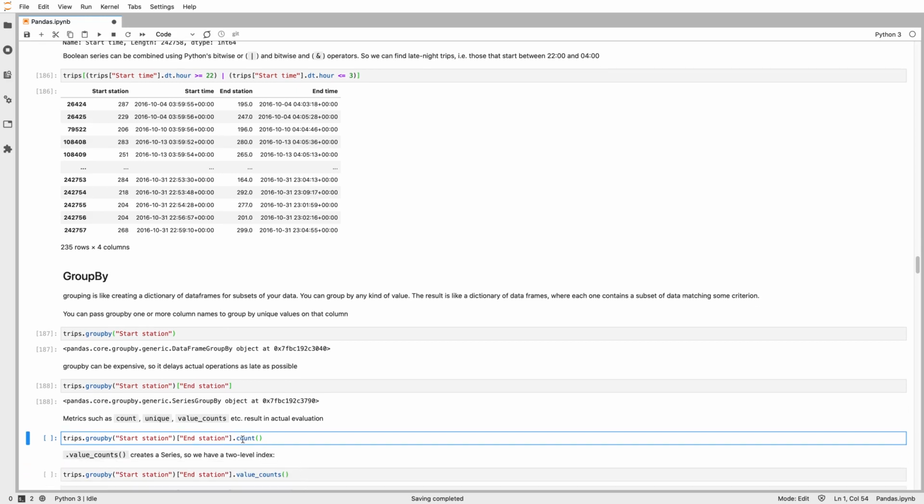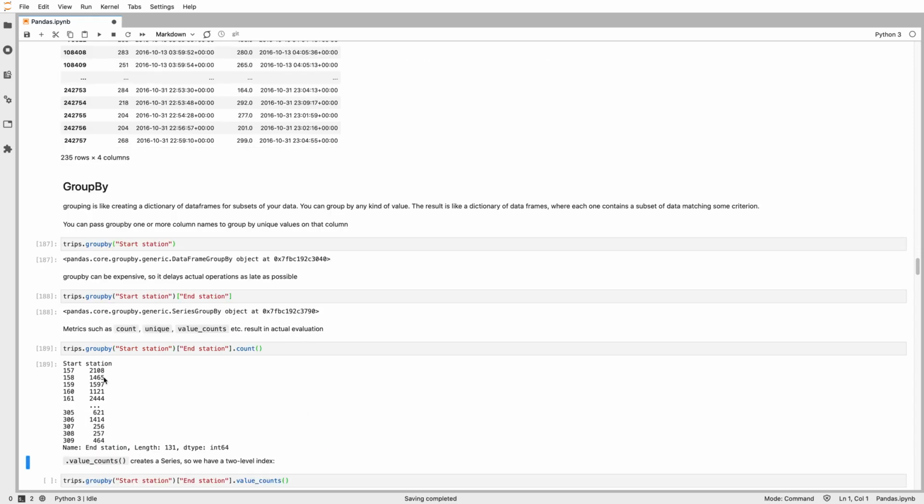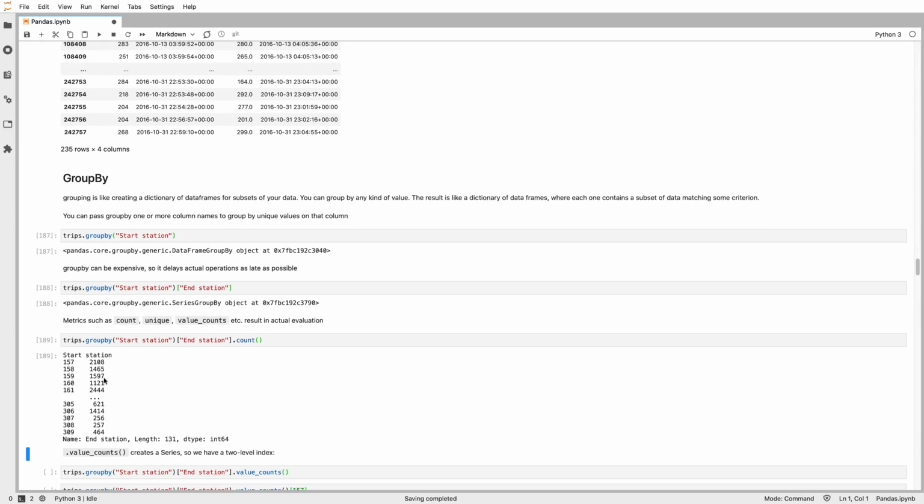So here we're saying count the end station values for each start station. And then what we get is, for each start station, the number of trips that started at that start station. The end station is not actually meaningful here. It's just because this would be the same for any column. So this is counting the number of trips per start station.